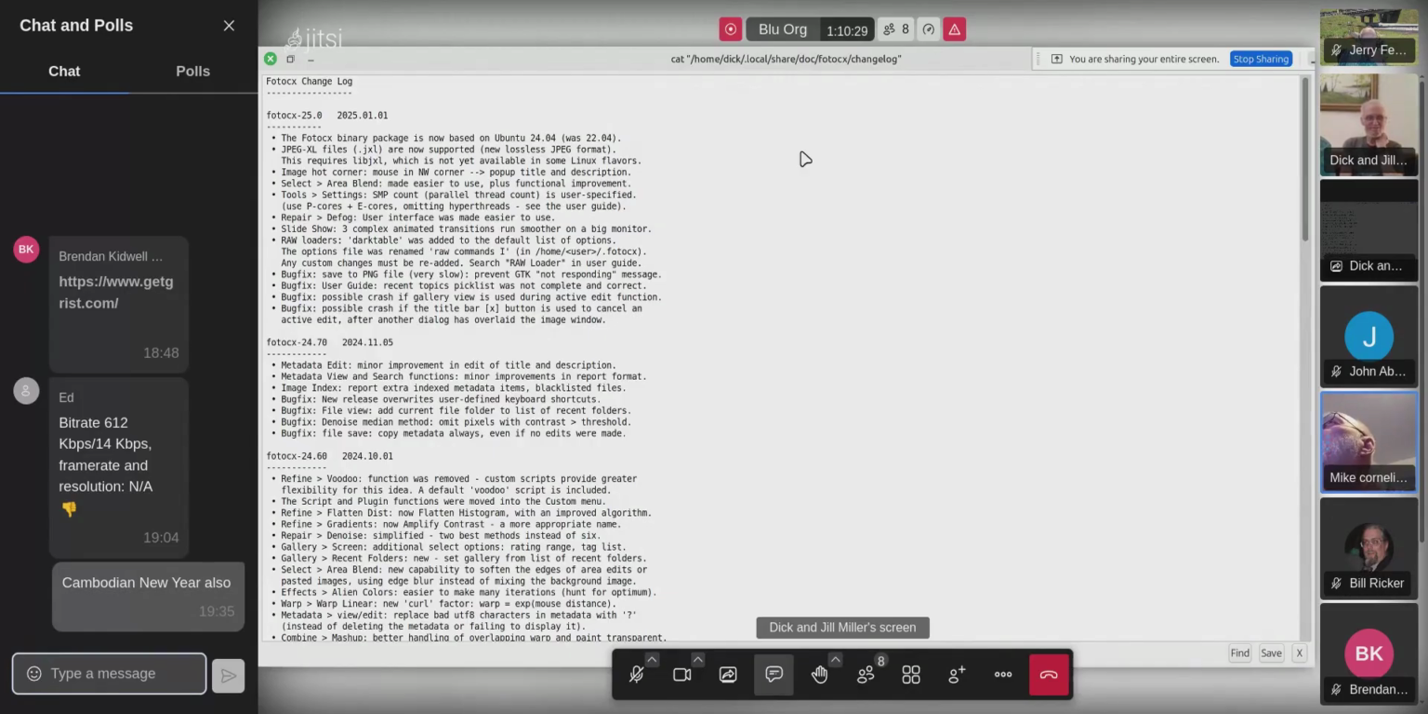The area edge blend was made easier. That's a little bit harder to explain. There's a feature in Fotocx called Select Area, where you can select any part of the image that you want and edit that separately. It doesn't go into a separate window. It stays on the image where it is. It's just that all of the edit functions you apply work only within that selected area.